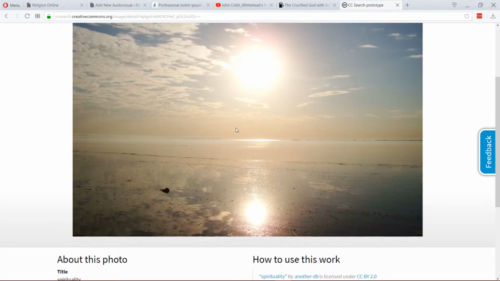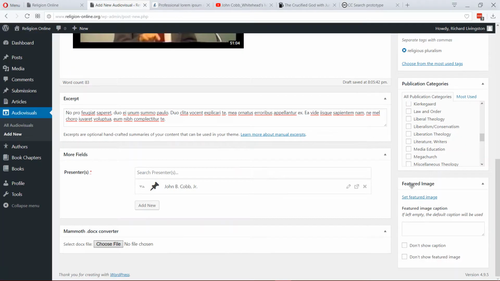What you want to do is actually, as I said, download the image and edit it to be the right size, which I will tell you about in just a moment. So I've got this on my screen. This is the image that I assume I want to use, and it's been edited. I'm going to go back into my post, and I need to set the featured image.